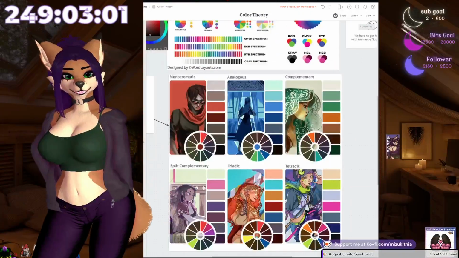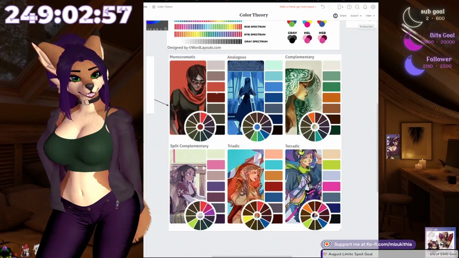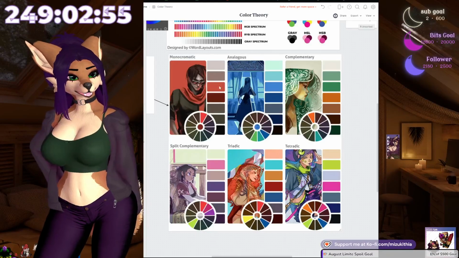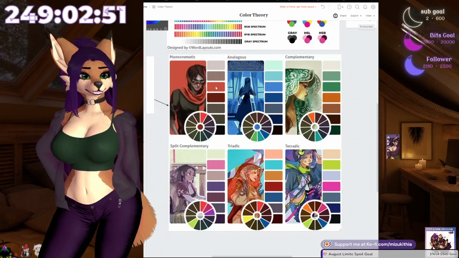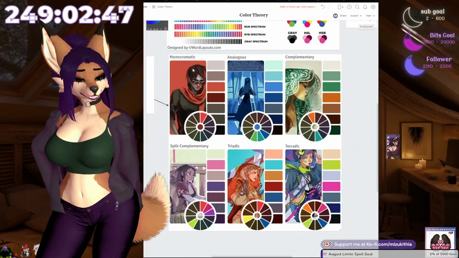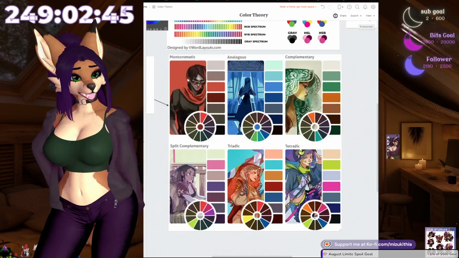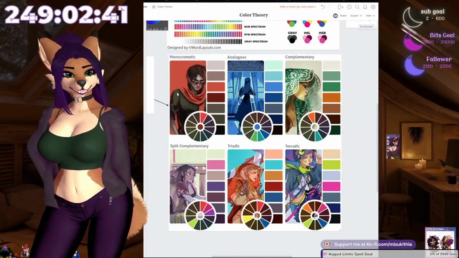But for an art piece, monochromatic usually only uses one color. So this one has a gradient of one color. You have the lightest of this color on the wheel to the darkest of this color, and then you can make an art piece and it actually looks really good, because that's just a style.